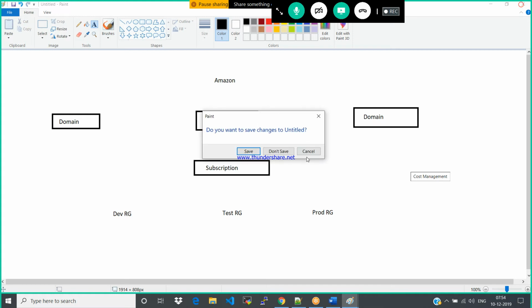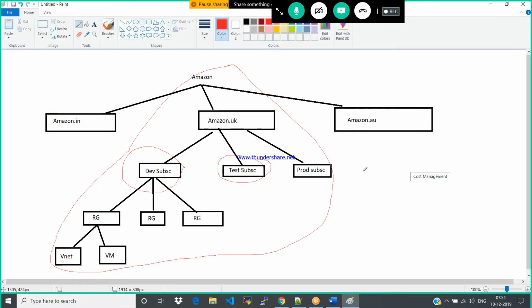Clear so far? So this is the standard approach. So this Amazon.uk can go to one company. I mean to say TCS, the Amazon.au managed by some Australian company. This Amazon.India managed by some UK company.